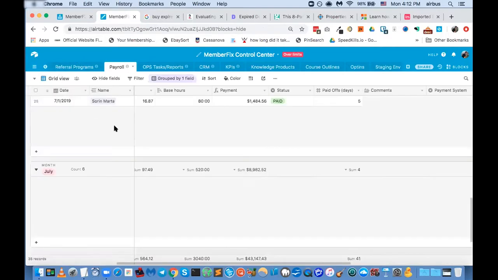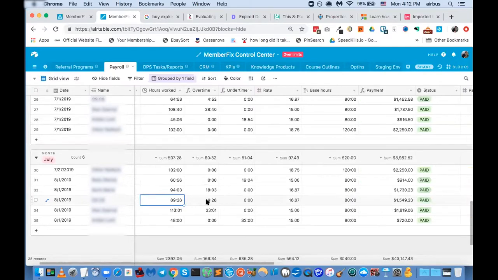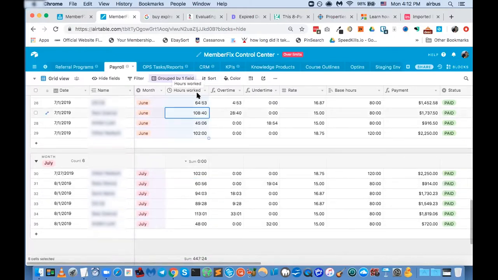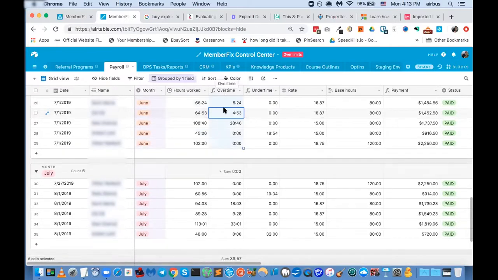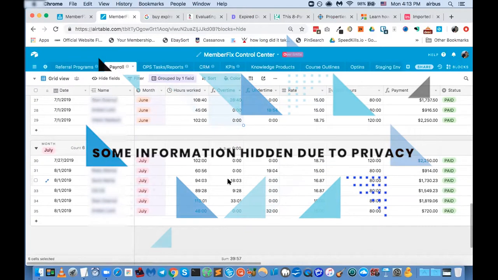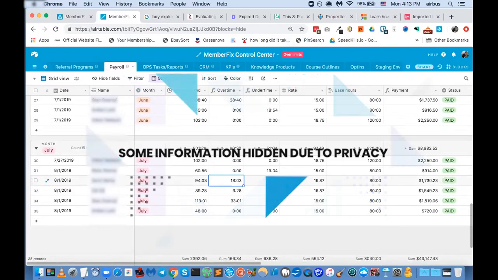So this is all kind of formula based. But for example, for July, we'll say, okay, here's our team. This is the number of hours that they worked in this column. This is a formula that calculates how many hours of overtime they earned. So you could see Soren earned 18 hours of overtime. Nice. Because we pay a higher rate for overtime.